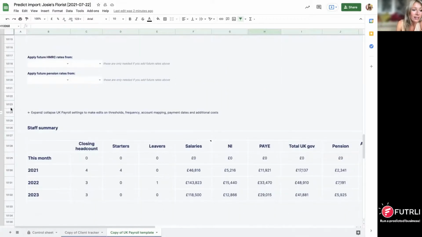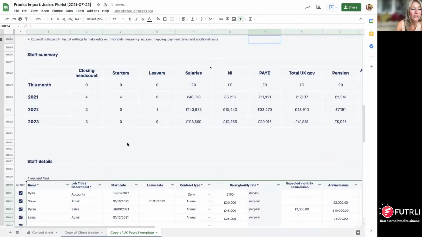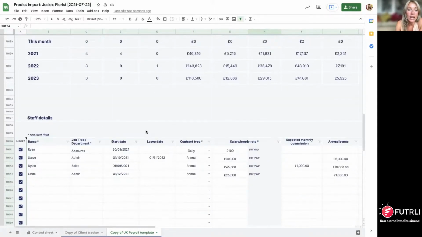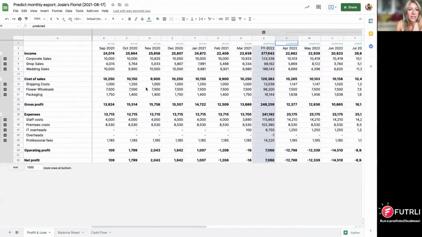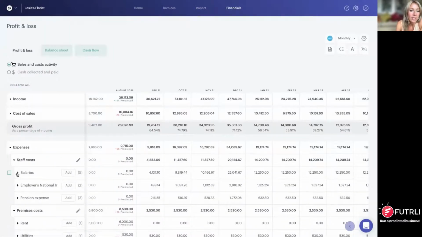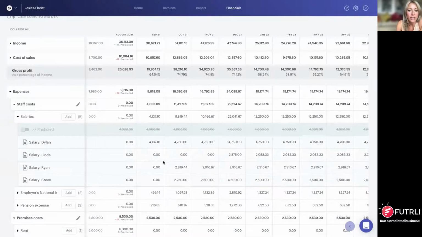And then if I collapse that back down again, you've got an overview of your headcount, starters, leavers, total salaries for each financial year, and then what you're paying: national insurance, PAYE in the UK, pensions and additional costs. You've got that overview. So we've changed Ryan. Now what I need to do is go back and have a look at Ryan for you. Where is he? Salaries. Here's Ryan.